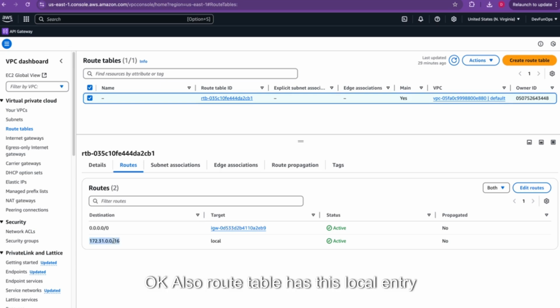Okay, also the route table has this local entry, which is the VPC CIDR entry, which is nothing but the VPC CIDR block, where we can roam anywhere inside your VPC. Whenever you create the VPC, a default route table automatically gets created. So you don't need to create it. We can have multiple route tables for our VPC, or multiple custom route tables for our VPC. We'll see in which scenario we have to create the custom route tables. Okay, so this is about the route table.